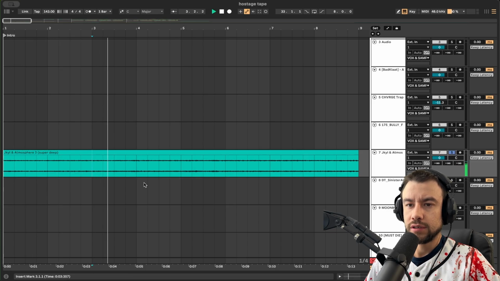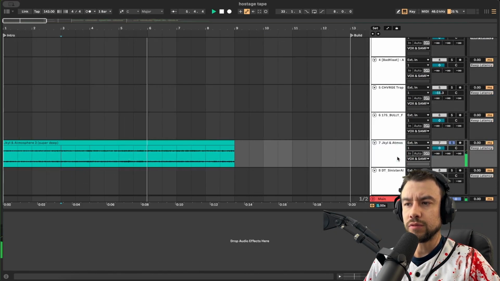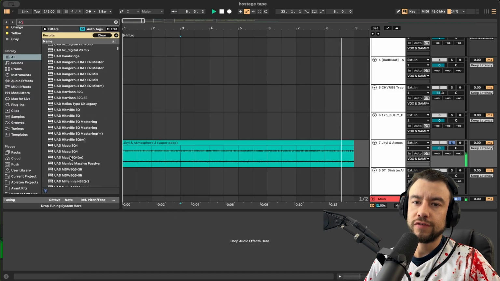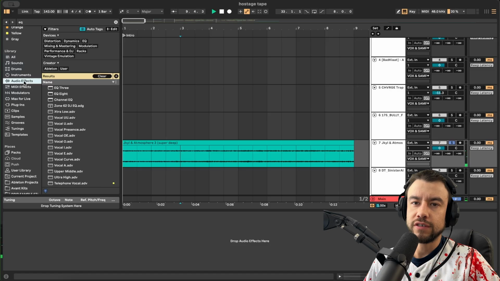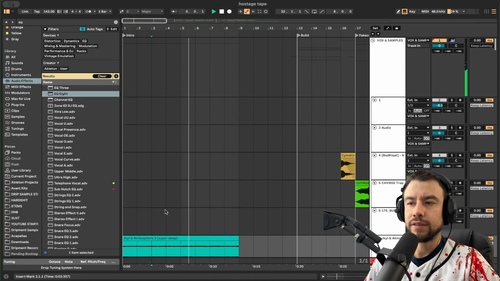Atmospheres like this, ambiance, this is going to be like almost noise, so you can pitch it if it says a key. If not, you can just try to see if it fits in. Cut the lows so it can blend with everything.